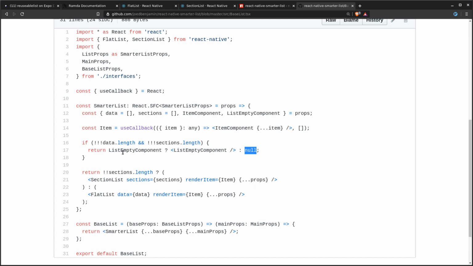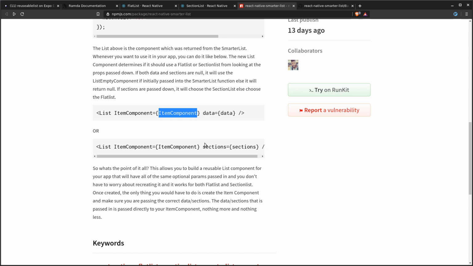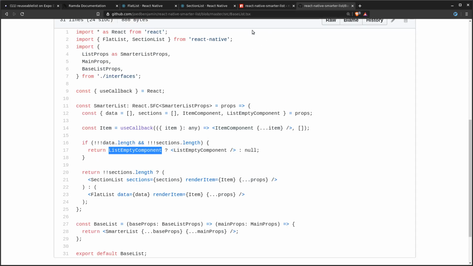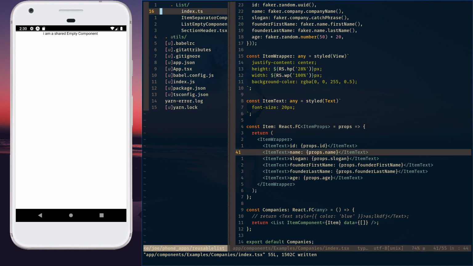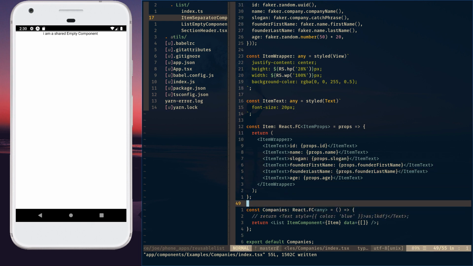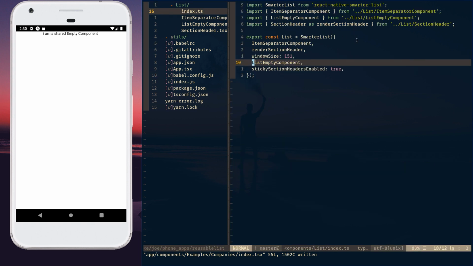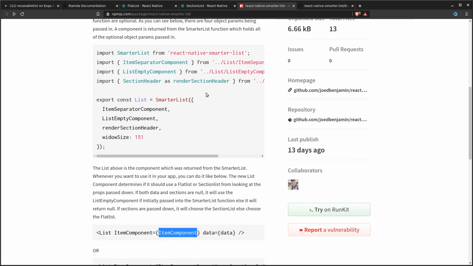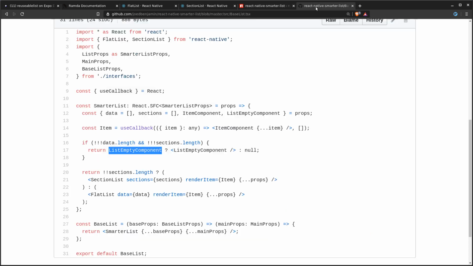But what I do first is also check if you have a list empty component that you passed in, which is coming from here. Which in this case will be like here, list empty component. So if you have a list empty component, then it will return that. Else it will return null. So basically that's saying that if I don't have data and I don't have sections, then I don't have anything. But if I have a list empty component, then I'll return that. If not, I'll just return null.